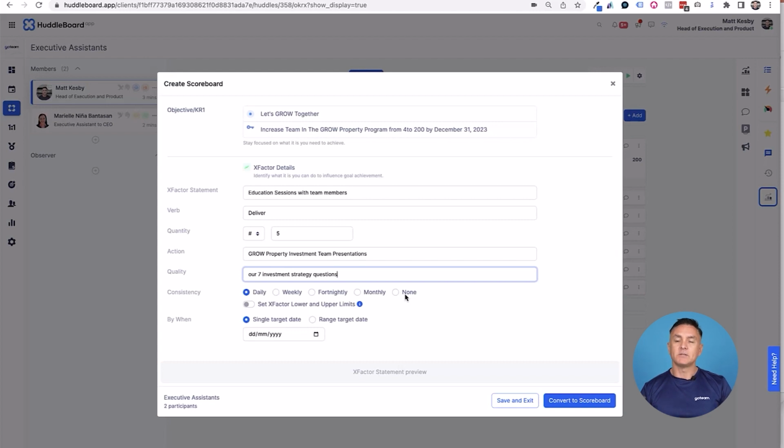And then with our X factors, we can also set upper and lower limits. So here we've got to deliver 5 sessions per week, but maybe it's actually about number of people attending. You could have attendance as another way you can measure that there as well. You can have a lot of fun with these metrics and you can optimize it over time. We'll keep this one nice and simple.